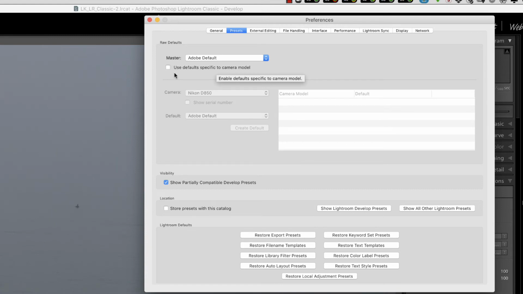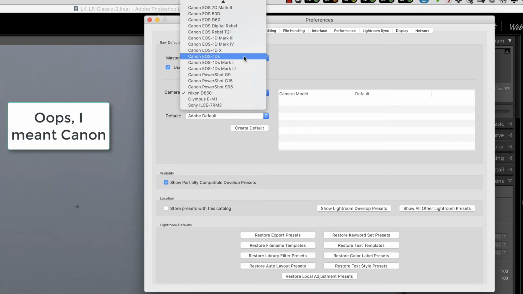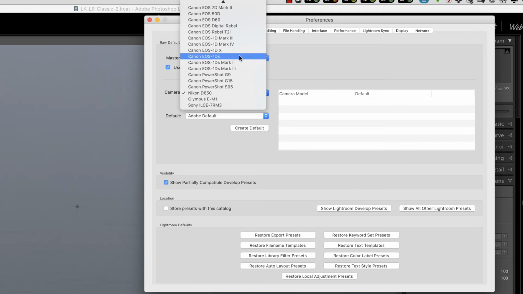If I check this on, you notice the bottom part of the dialog box is ghosted right now. If I check this on, that becomes active. If you just have two different camera models, but not the same model with different serial numbers, you could just choose your camera model from the list. So if you had, let's say, a Nikon 1DS and a Nikon 1DX, you could choose those here and create profiles just for those particular cameras.